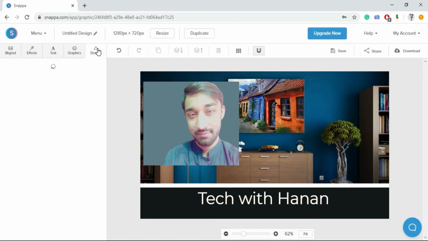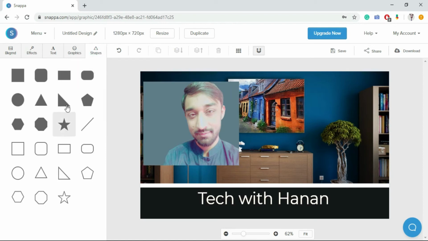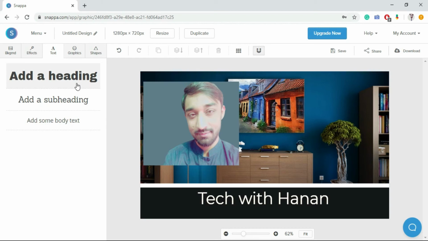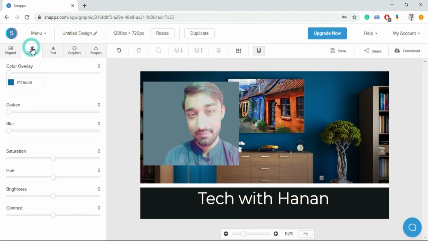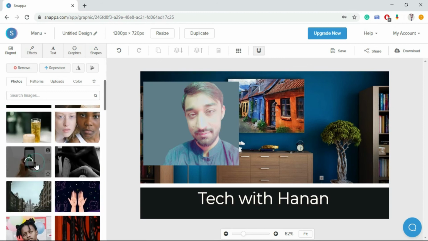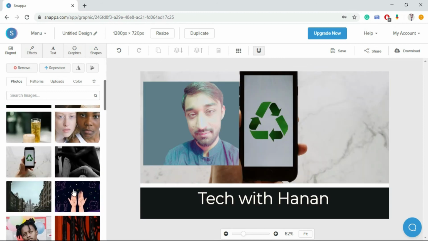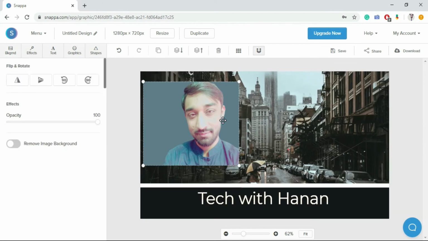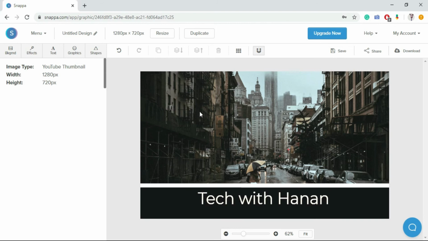Let's go to the shapes. You can select different shapes, select heading, subheadings, or body text. You can even change the size from here as well. Every brightness, every setting is available here. And you can select different photos here. Here's the background photo. If you want to change it, just click on it.